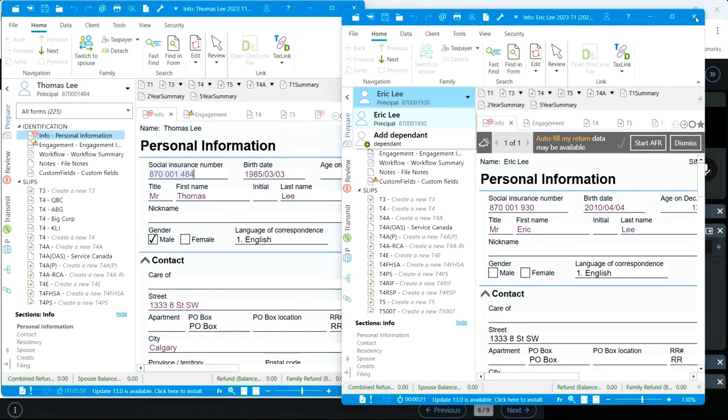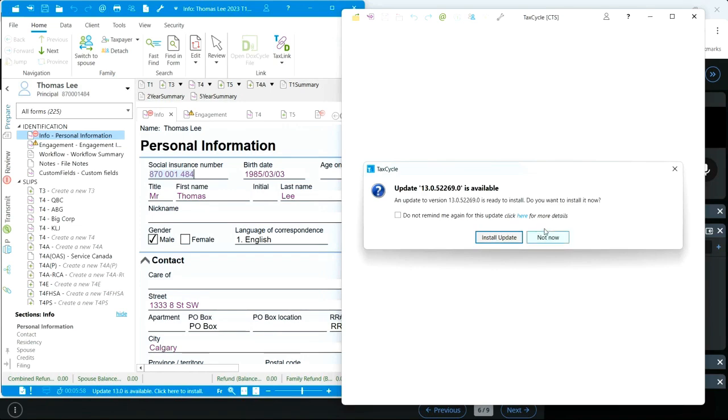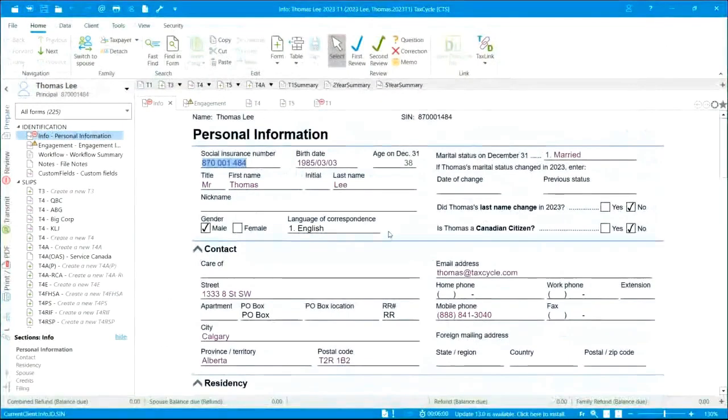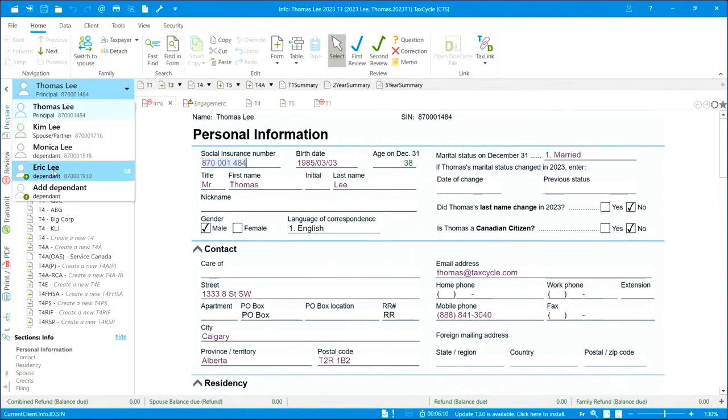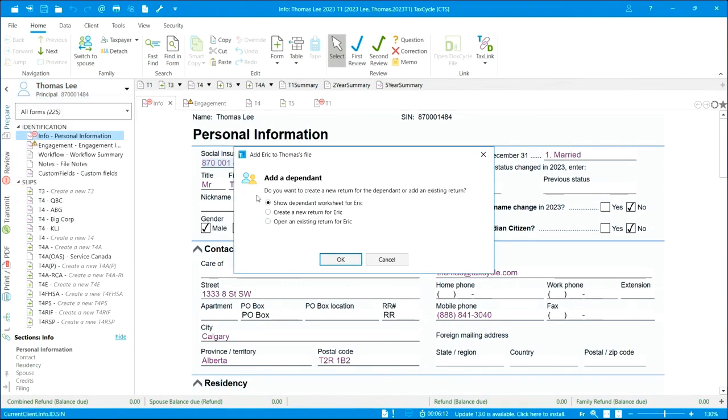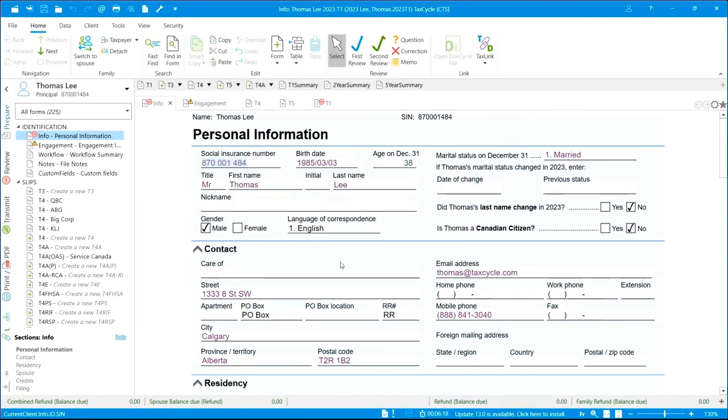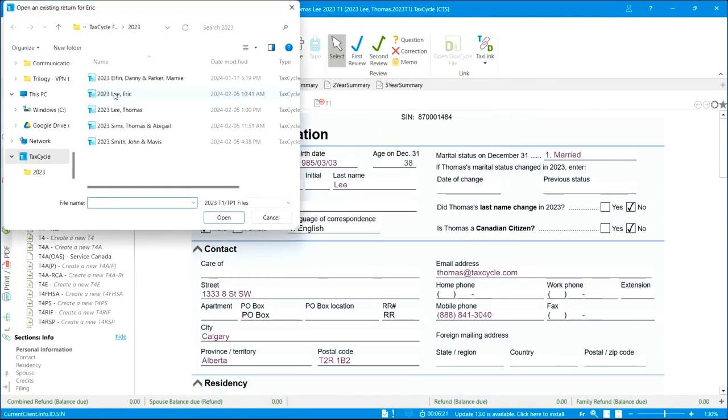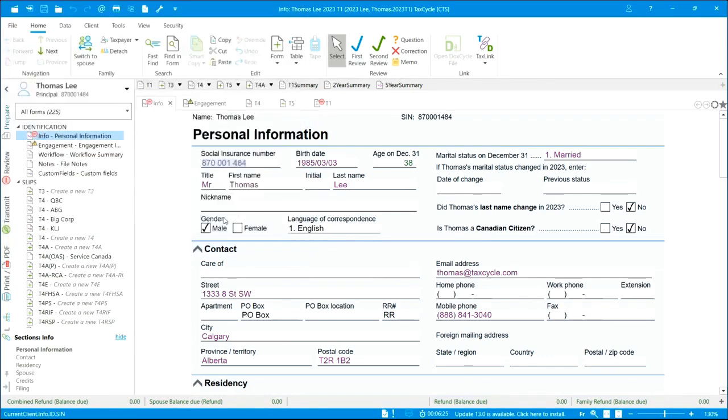Let's close this because we don't need it, as I have already saved these files. What I want to show you is that if we need to link the files in TaxCycle, I'm going to go in here at the top and click on Eric, and now it is going to ask if I want to open an existing return for Eric. I'm going to say yes. There it is, I have this in my file here, so I'm going to click OK and then open it.